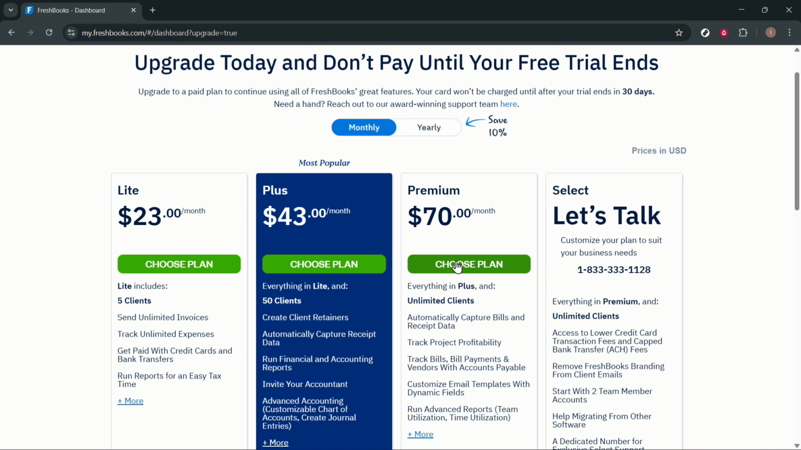FreshBooks preserves your data even after cancellation. You can reactivate anytime without losing records.